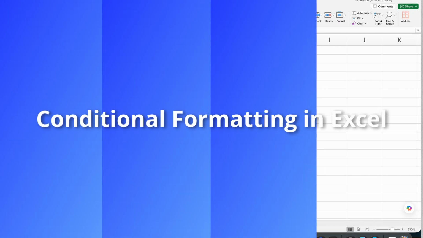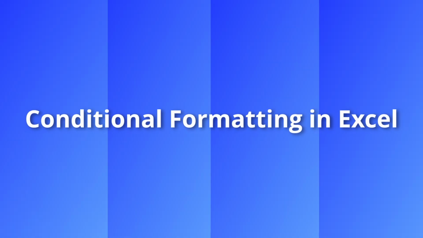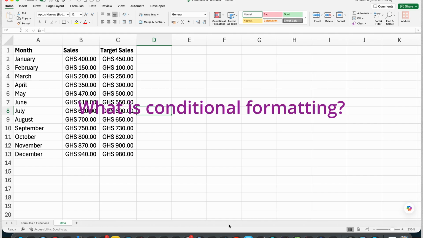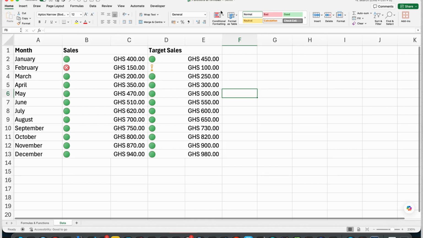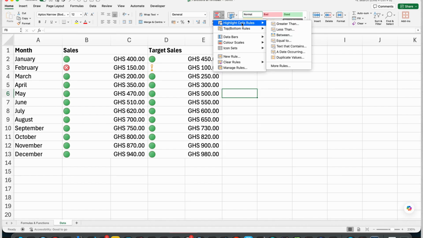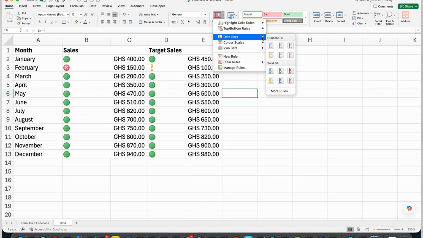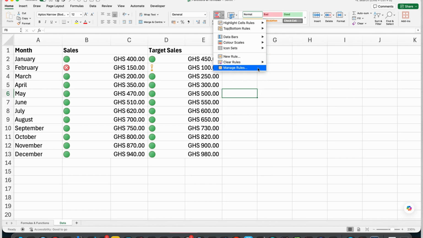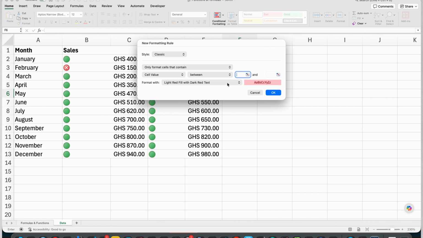Today's video is about how you can use conditional formatting in Microsoft Excel. The first question is, what is conditional formatting? Conditional formatting in Microsoft Excel is a feature that allows you to apply colors, data bars, or even icons to cells based on specific values that you set. And this feature has various types. One main reason for conditional formatting is because it makes it easier for you to identify important details in your data.